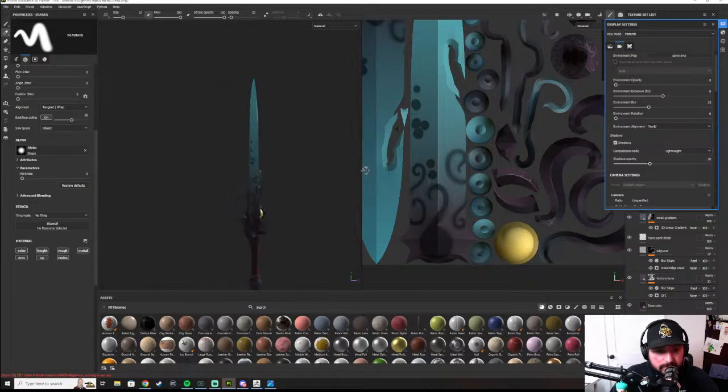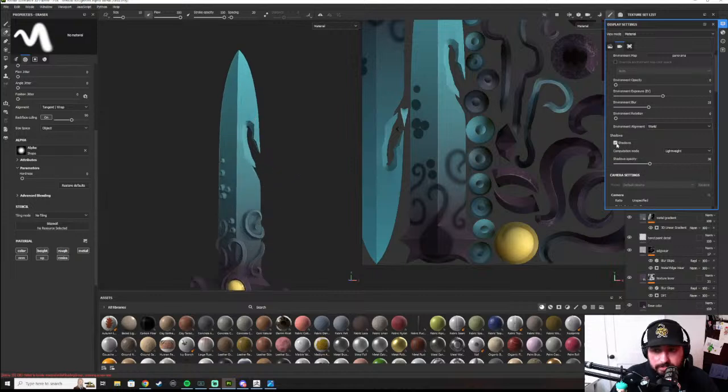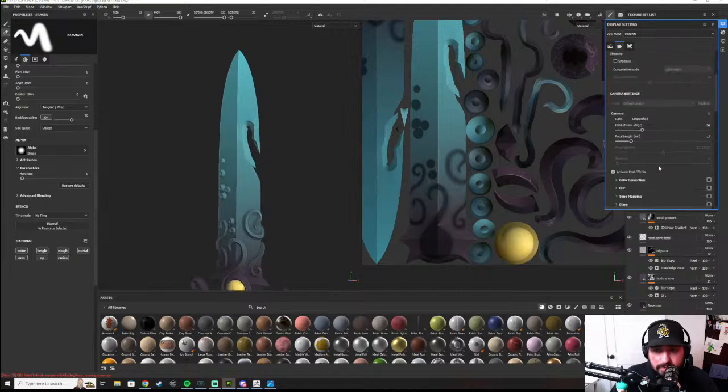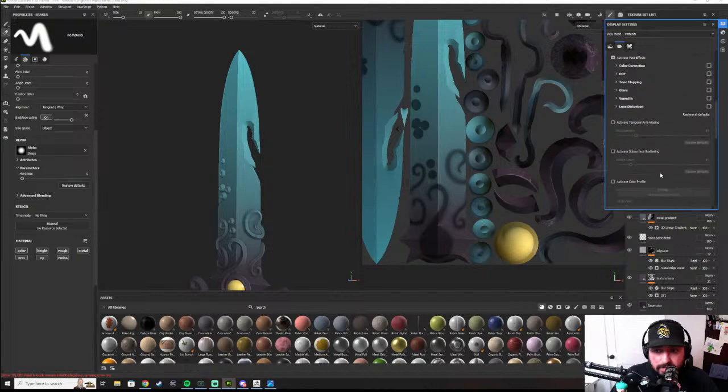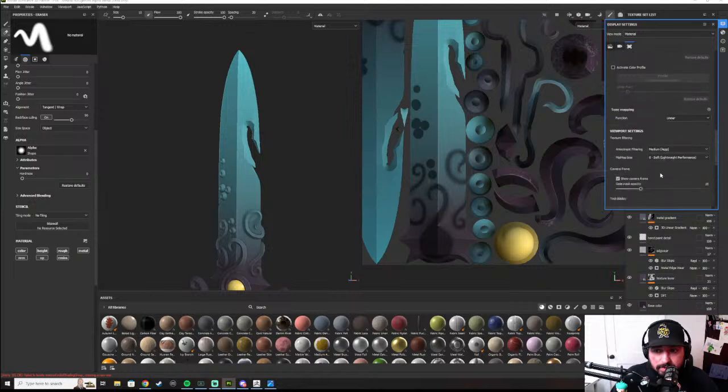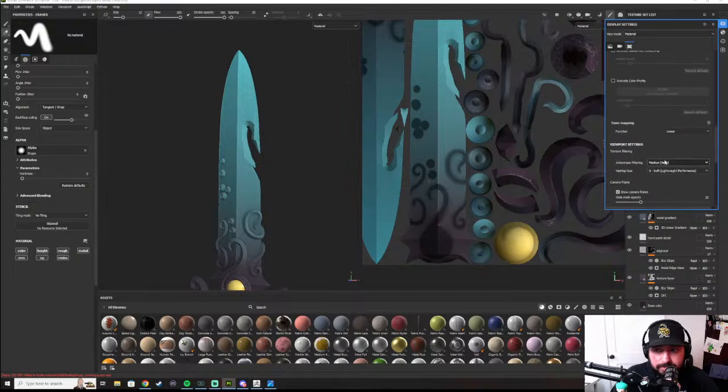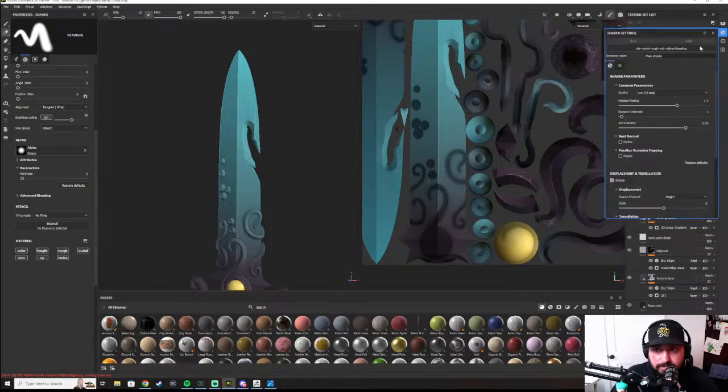Can have shadows turned on too, which is fine. But there is one here that is lighting. Where is it at? Global illumination, I think is what it's called. Emissive intensity.